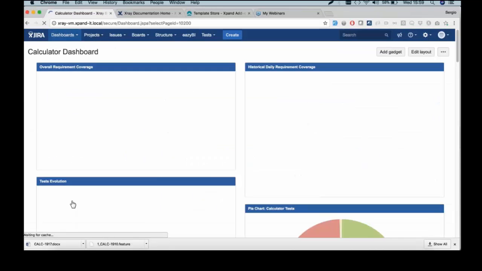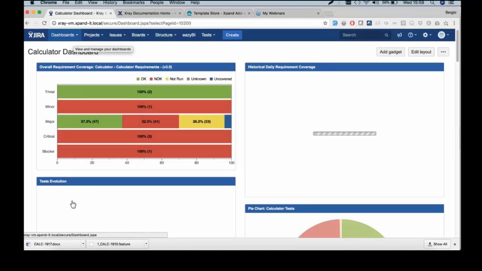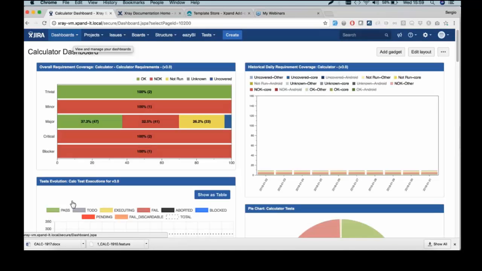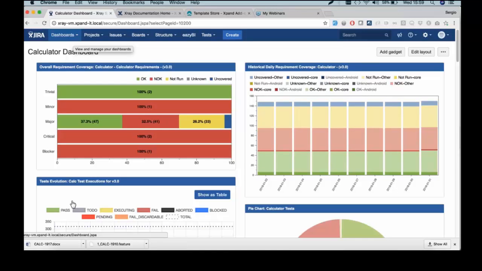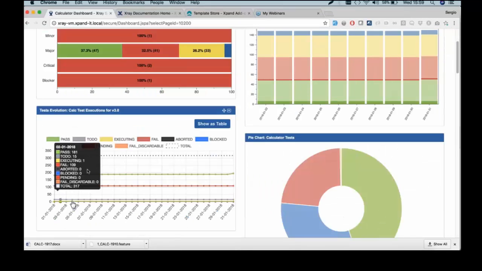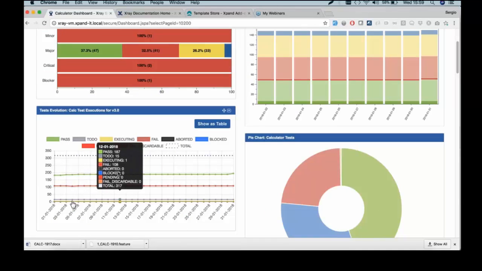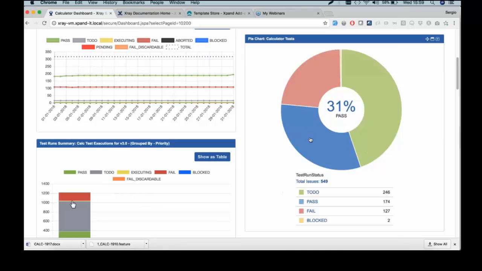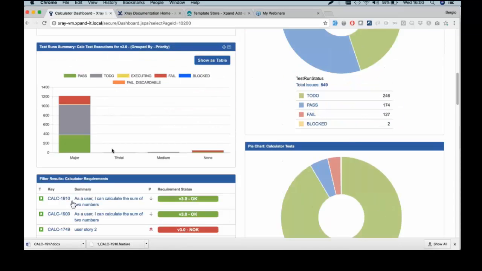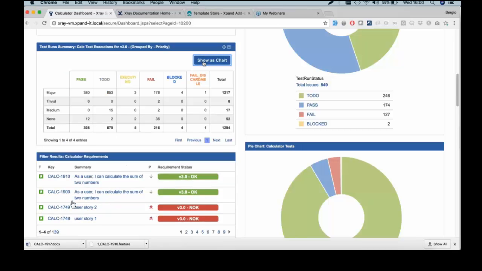Besides it, Xray provides dashboards, I would say six gadgets that you can use in dashboards. So you can track the overall requirement coverage and also the trend there. You can also track the evolution of the testing of a certain amount of tests. You can also see the amount of runs grouped by priority, by label, or even by assignee. You can also see it in a tabular way.